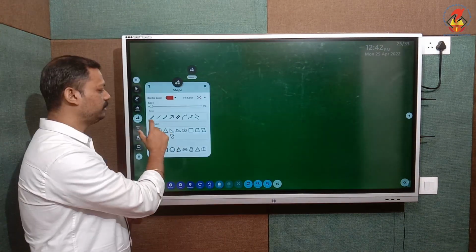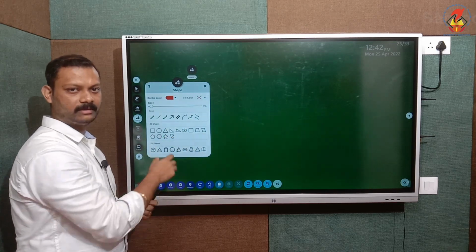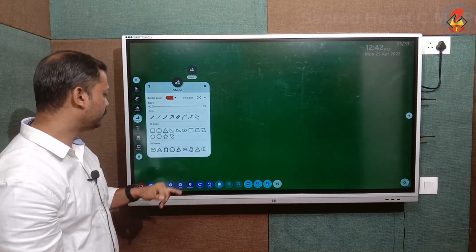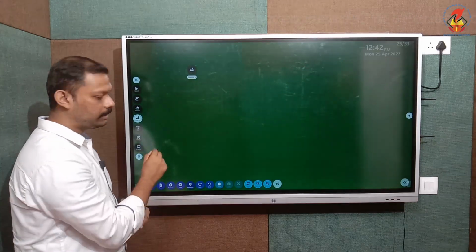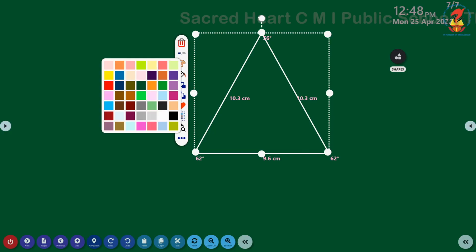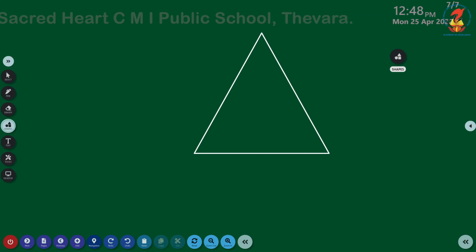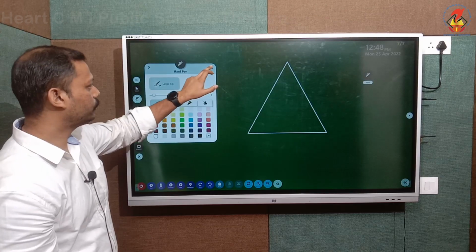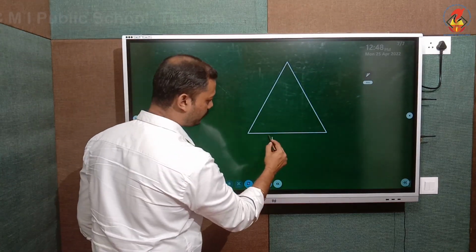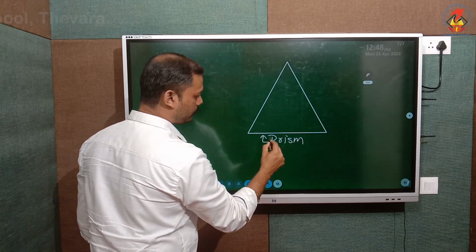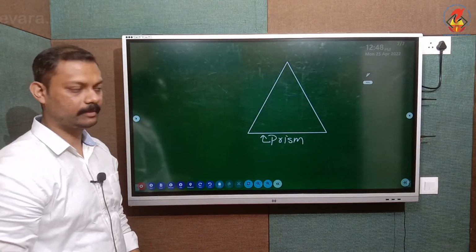These are the pre-installed shapes. We are considering these shapes as images. So let me show you an example. I will take this triangle. I'm changing to white color. So you can see I have drawn a triangle, right? With the help of the pen tool, I am going to write, consider this as a prism.